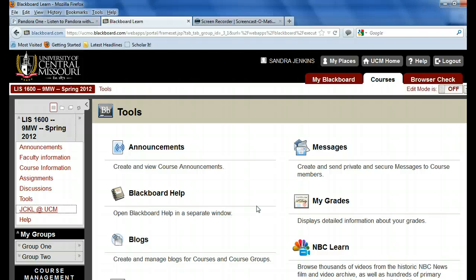That's pretty much a basic overview of Blackboard as it applies to a face-to-face section of LIS 1600. Online sections look a little bit different. There are still the weekly folders with the assignments, and other courses that you'll have on campus that utilize Blackboard will look a little different as well. This is just to give you an introduction.